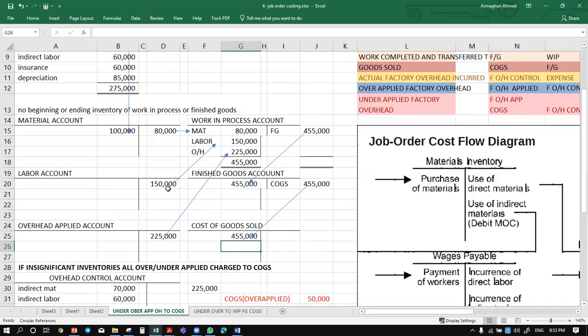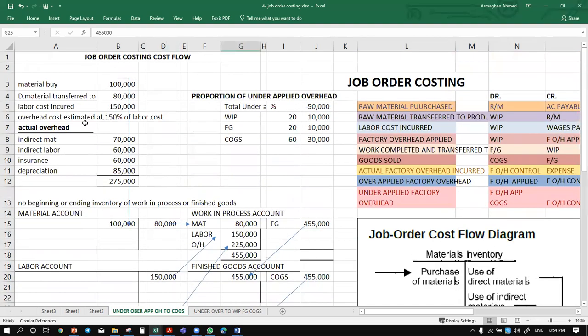So this is the flow I have mentioned: material goes to work in progress, labor goes to work in progress, and estimated overhead goes to work in progress. The work in progress amount comes to finished goods, and finally, if it is sold, it comes here to cost of goods sold, 455,000. Is there any confusion in this understanding of the flow?